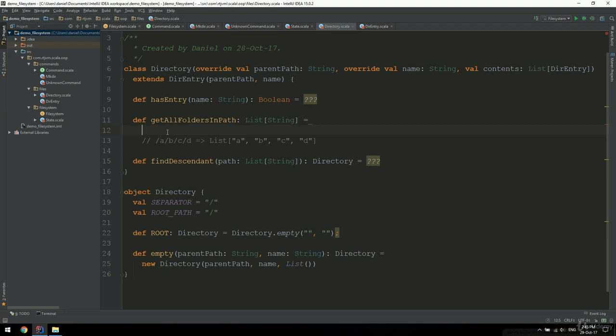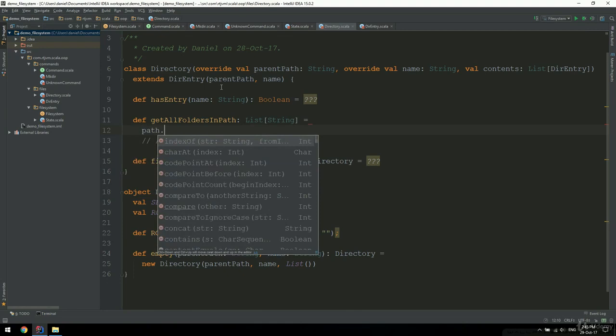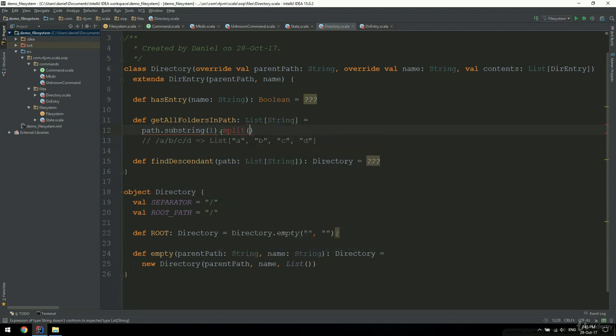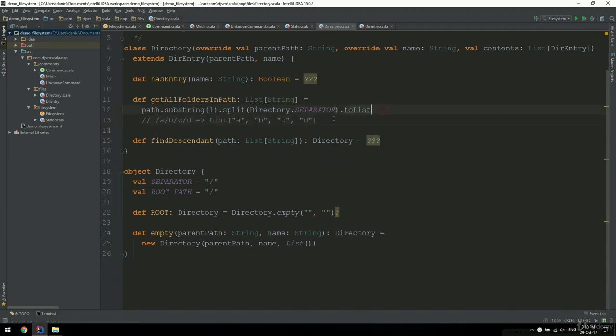Okay. So the way that we're going to do it is to get hold of the current path of this directory, and then we're going to substring it with 1. That is, we're going to eliminate the first slash out of it. Then we're going to split by the directory separator, and we have A, B, C, D as an array. Then we need to turn it into a list. So I'm going to say to list. And that should give me all the tokens I want. So if I have /a/b/c/d, I'm going to get A, B, C, D.